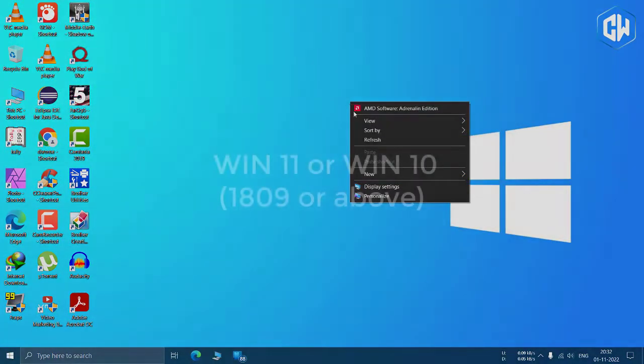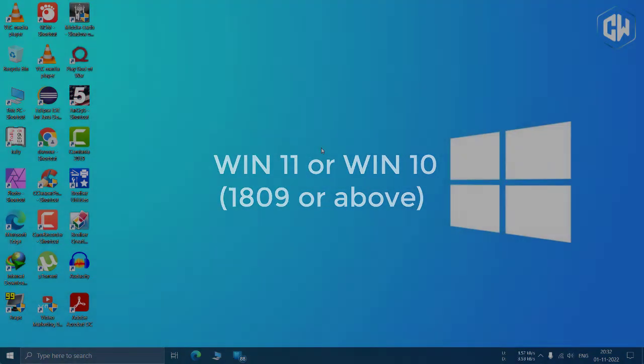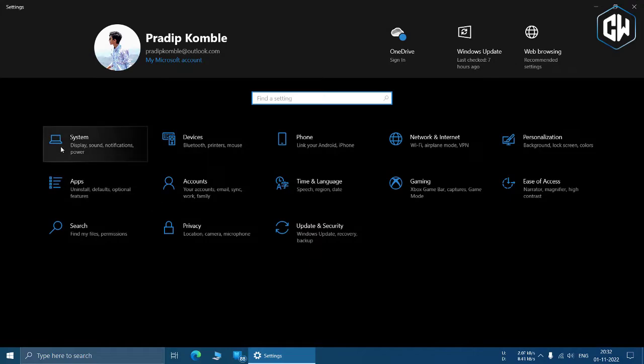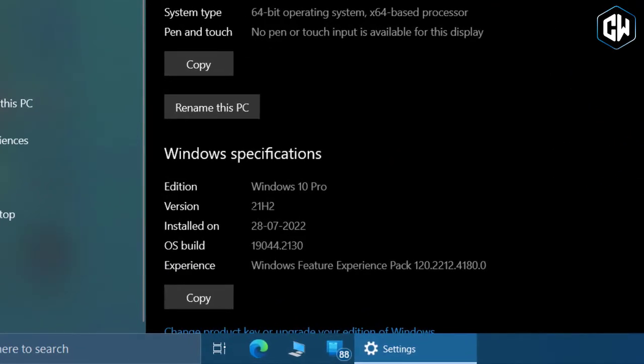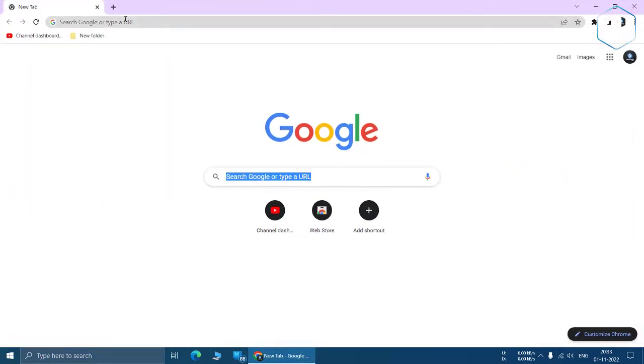Before we begin, make sure your PC is running Windows 11, or Windows 10, 1809, or above. You can open Windows Settings, System, About to check the Windows version of your computer. With that out of the way, let's move to the steps.